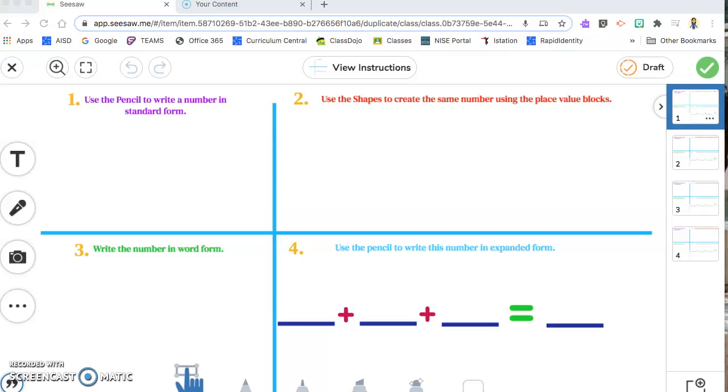On today's assignment, when you open up the screen, you're going to see the 4 boxes here where you're using the pencil to write a number in standard form. You're using the shapes to create the same number using place value blocks. You're writing the number in word form, and you're using the pencil to write the number in expanded form. But you'll notice there's not any number on the page. That's because it's in the caption.